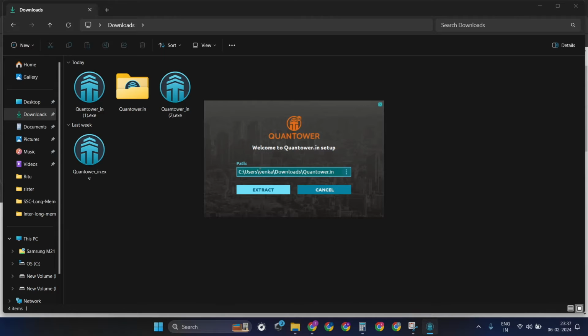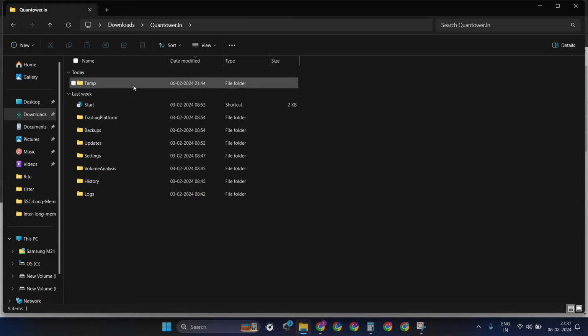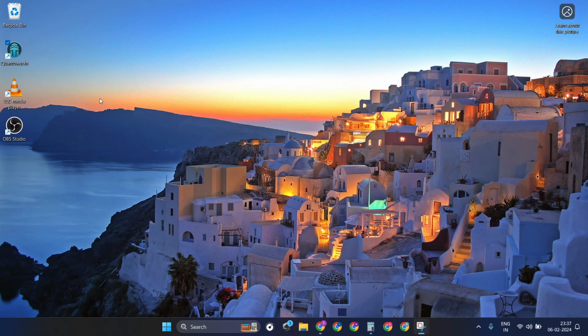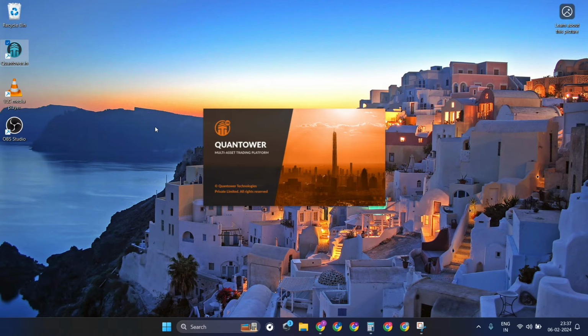I'm personally extracting here itself, so I have extracted here and I'm not doing it twice. Once you have extracted, you can see all the files extracted to that particular folder. Once it is done, you also see an icon on your desktop like this. To launch the Quantower application, you just need to double click on it, and as you double click, you can see the Quantower application is loading.